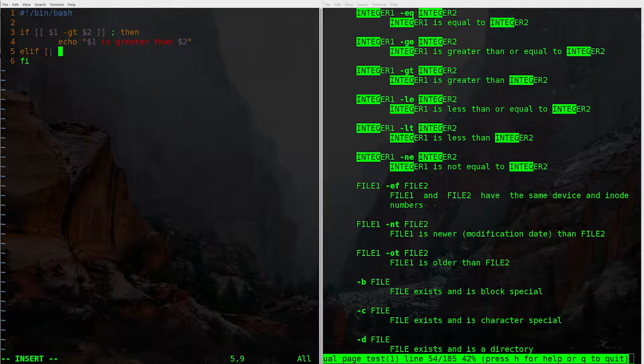Then we'll add an elif for less than, and finally, if the number is not greater or less than the other, it must be the same. So let's print out that the numbers are equal.